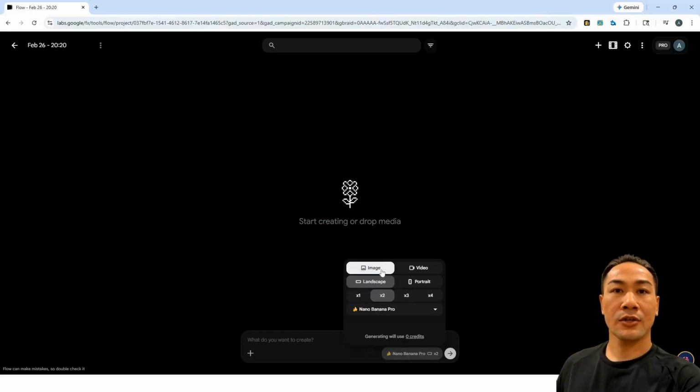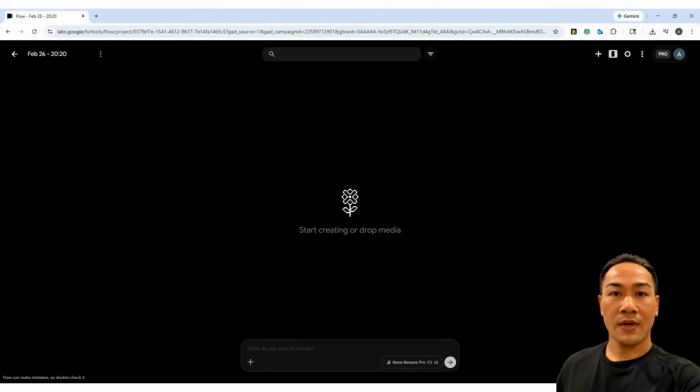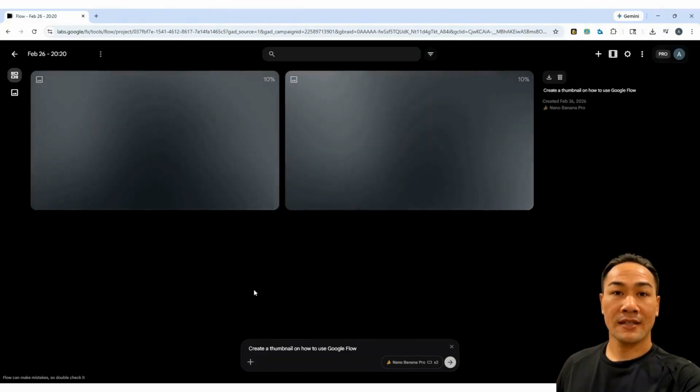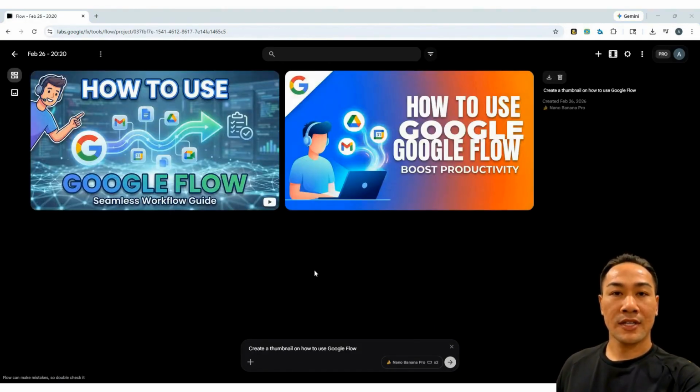And over here, you have image or video, landscape or portrait, and then this is the amount of images you want to generate with your prompt. So we'll click 2 for now, and then generate an image. So we're gonna prompt Flow to create a thumbnail on how to use Google Flow, and then we'll wait for the images to generate.